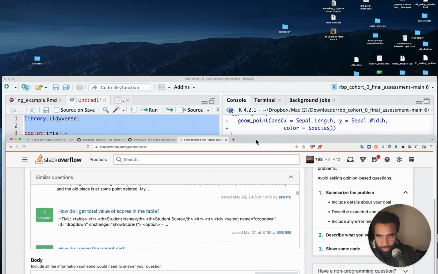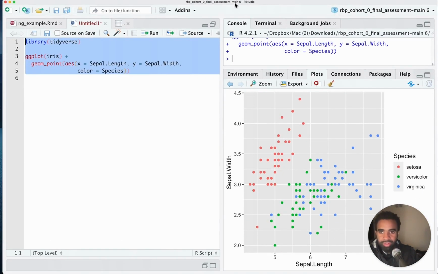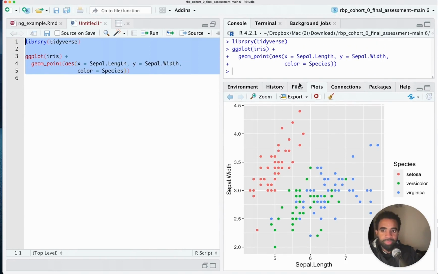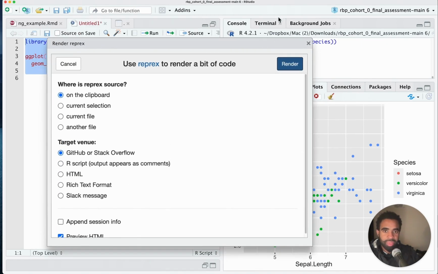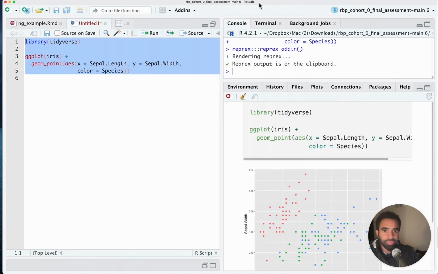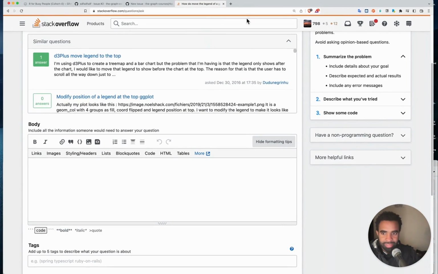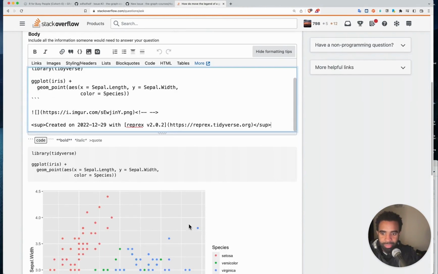And if you remember the RStudio add-in reprex, when you render this, let's go through that one more time. All right, so you highlight it, you copy it. Okay, make sure you copy. And then you click on render reprex and you click render, and that renders it to your clipboard. And whatever you've just rendered to your clipboard then becomes pastable. So we can take that and paste it here just as we did on GitHub a second ago.